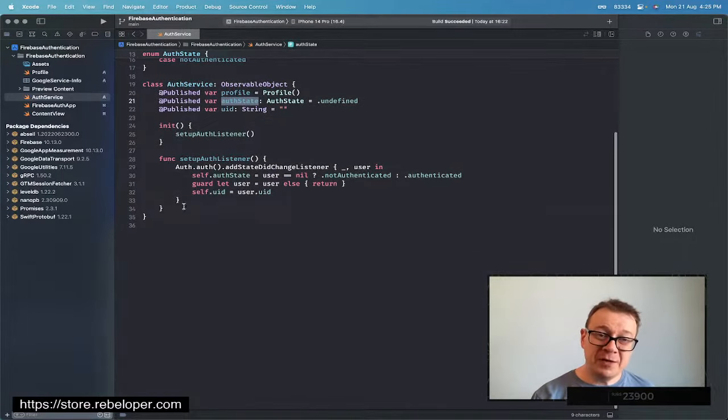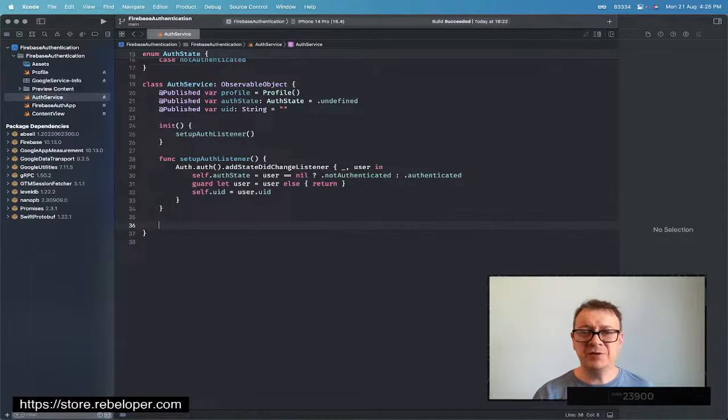We are going to use this auth state to change between views. But before we do that, I just want to finish up this auth service. I want to add all of the functionality because we are inside the auth service. Let's add the functionality. First, we want to sign up. So let's create a sign up function.